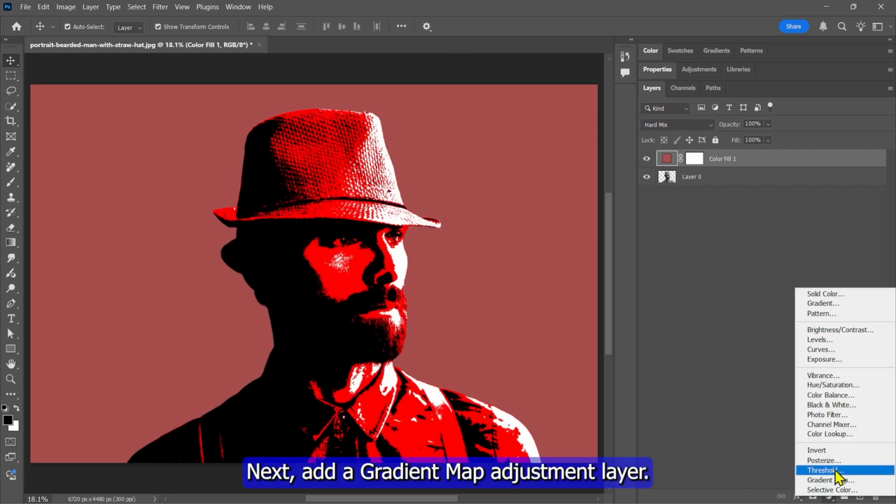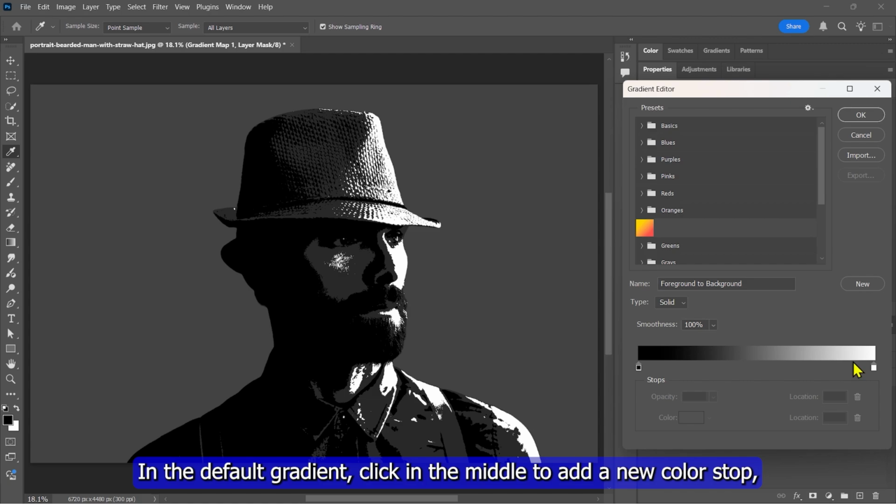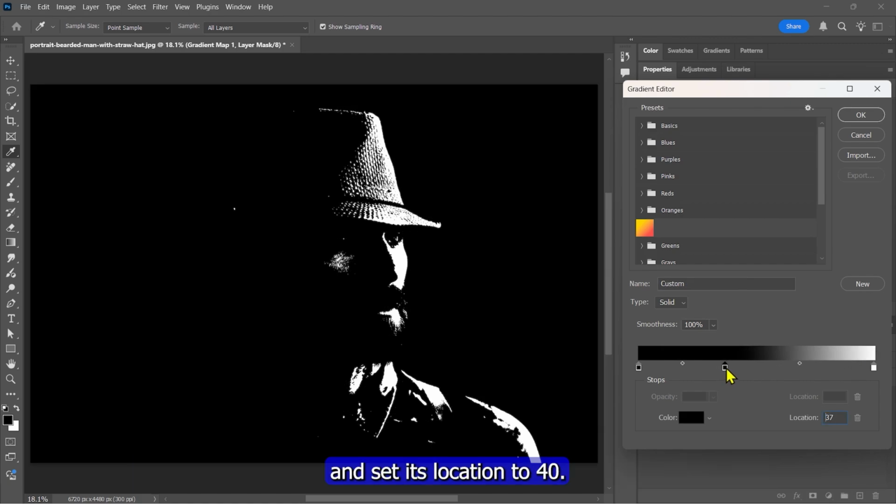Next, add a Gradient Map Adjustment layer. Click on the Gradient Preview to open the Gradient Editor. In the default gradient, click in the middle to add a new color stop and set its location to 40.